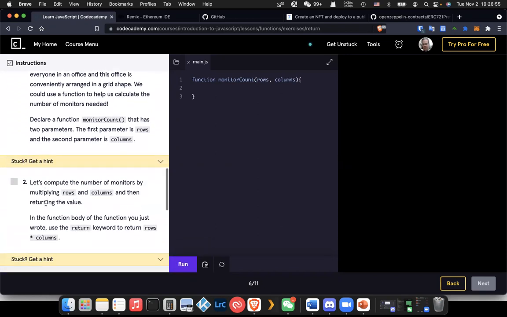Okay, step two. Let's now go solve it. Let's compute the number of monitors by multiplying rows and columns and then returning the value. So in the body of the function you just wrote, use the return keyword to return rows times columns. So again, the return keyword is built into JavaScript, and by doing so, we're going to be able to use this to return a value back, rows times columns, semicolon. Run.